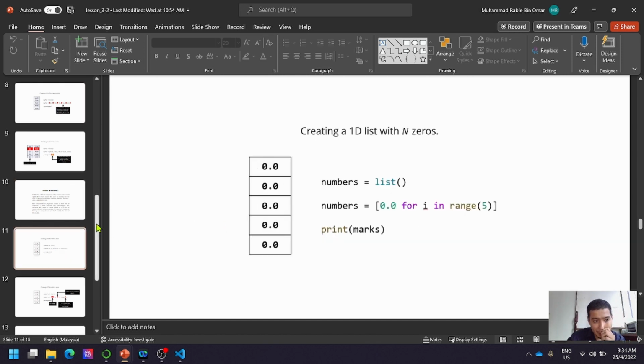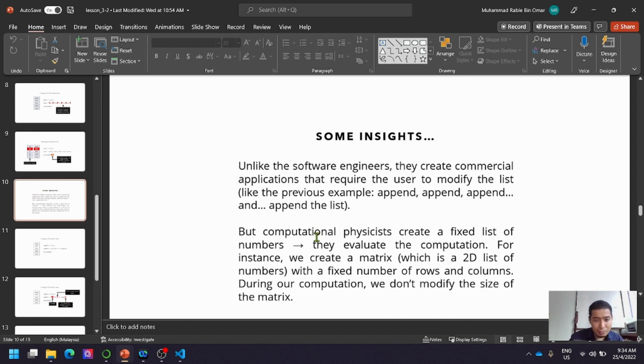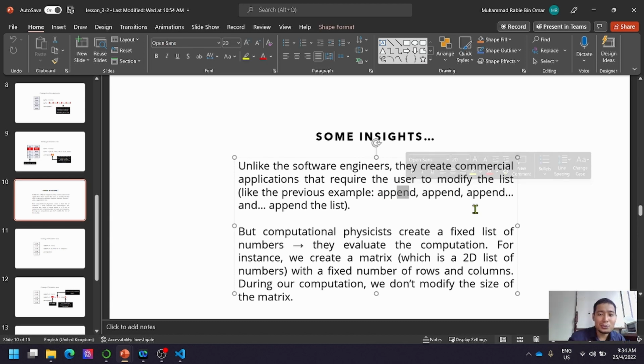For example, here. Most of the time, because you are going to be trained as a computational physicist, you are not going to create software that deals with the user directly. But at some point, you have to use the situation here. You need to append, and append. So you will also encounter that kind of situation.